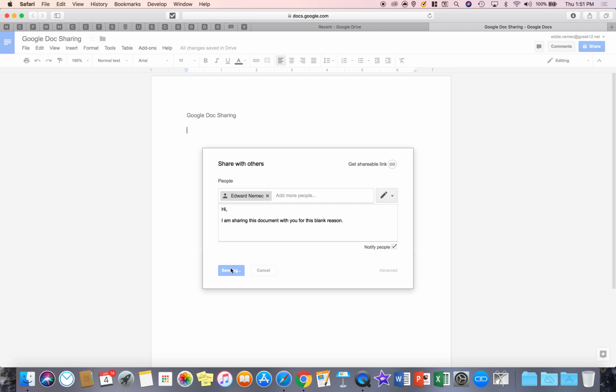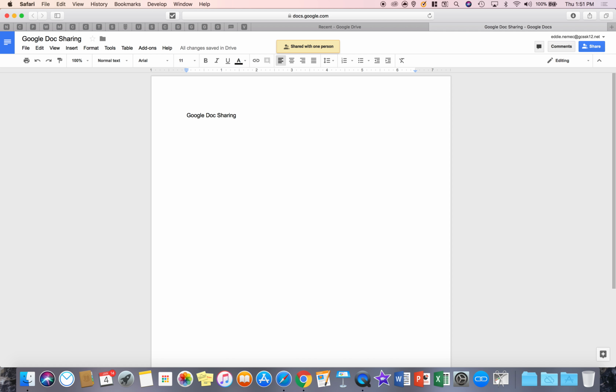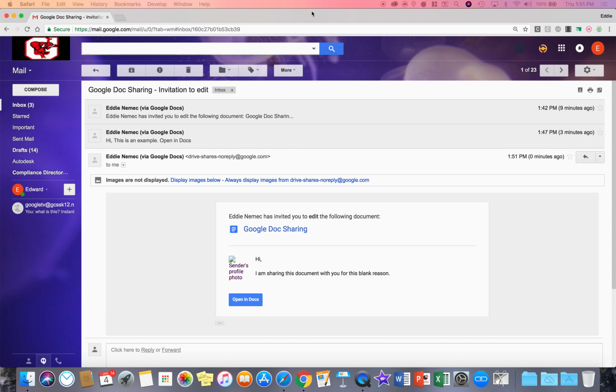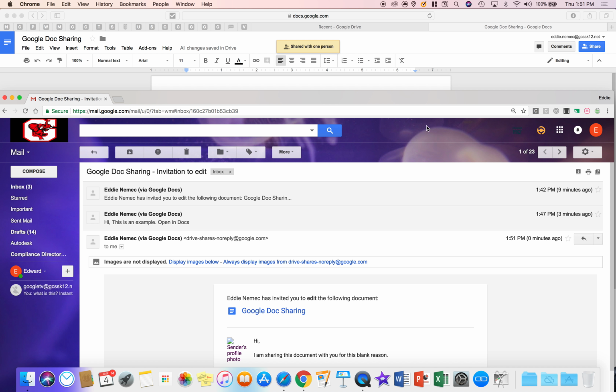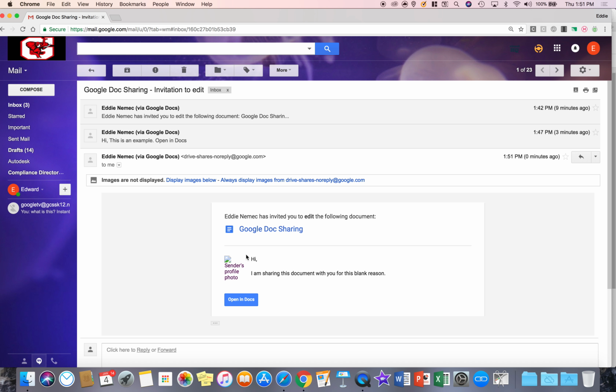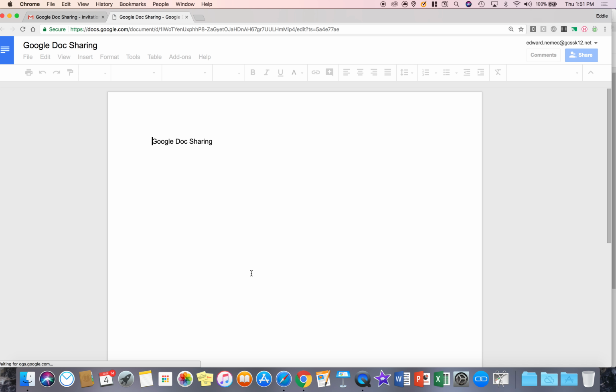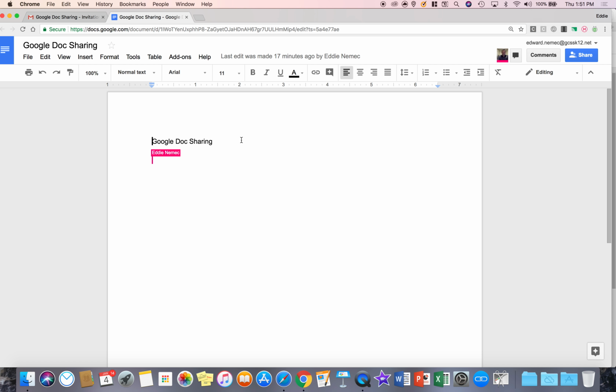So if I hit send, then that person has received an email. And that email looks like this. And they'll see the title of the document that you created, and also the message that you wrote, and then they can open the doc right there from the email and start working on it right away. So now the person at least knows that this document has been given to them.